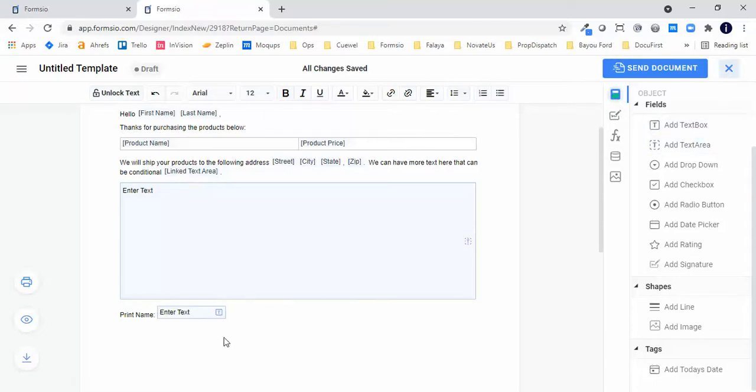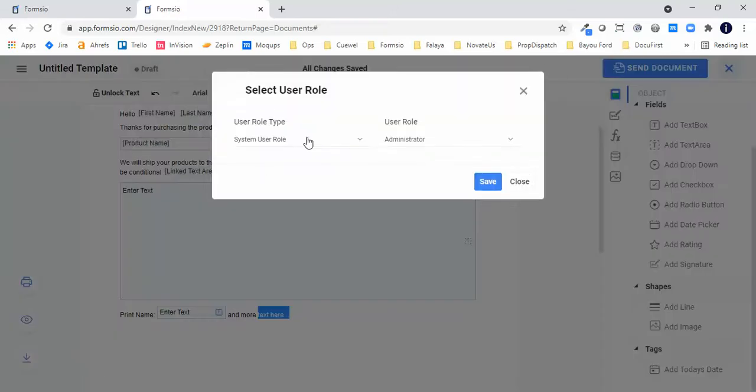You can also have text after if you want to, and more text here. Let's make this text editable. So let's say that this text we want someone to be able to edit. So we're going to unlock this text. What's great is you can assign different user roles to be able to perform different functions within the document itself.